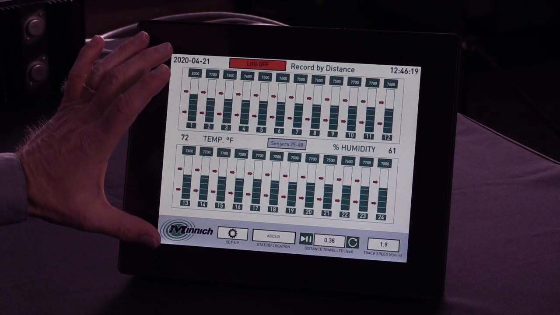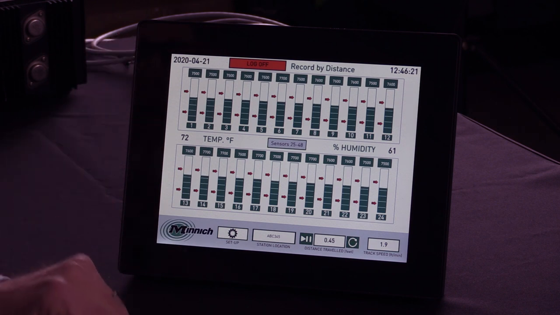Hello, my name is Randy, and today we're going to talk about navigating the new auto vibe monitor by Minnich Manufacturing. So we have the main screen here, it's all touchscreen. What we have on this monitor right now is just some demo software to show you what the actual monitor will look like in operations. Let's go over some of the items on the face of the screen.